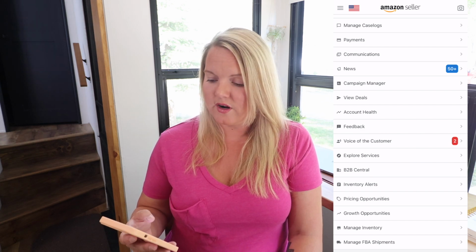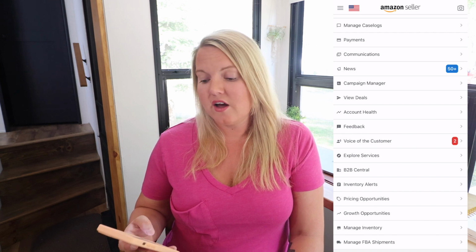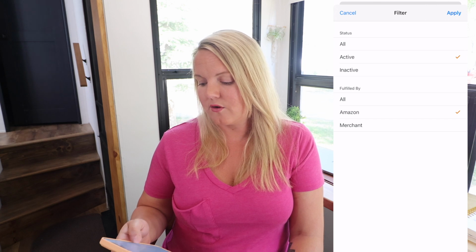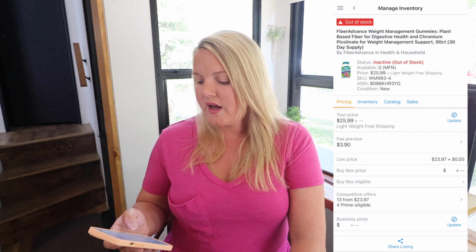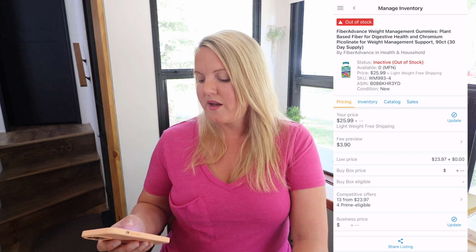What I do use in the app is manage inventory, because I like to see what I have in stock. So you can filter again this to say all or only Amazon or only merchant. What is my inactive merchants? And it'll filter it. This is really useful if I were to find more of this product in store. I can easily go to it and go ahead and update my price or my inventory.